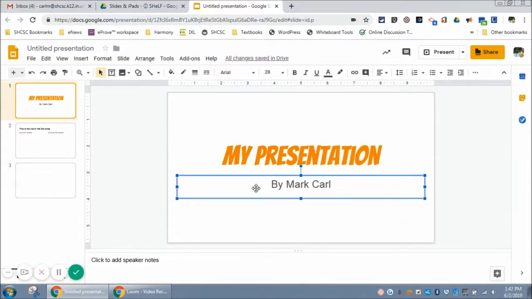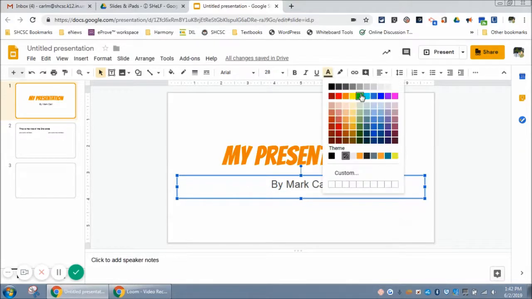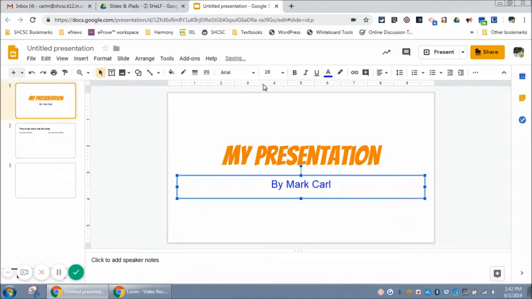So I can do the same thing here. I clicked on this text box. Notice the cursor's not there. So now I can come up here and change the text color very easily. I could change the size of the text very easily. I can change the type. So that's how you can change text really easily.